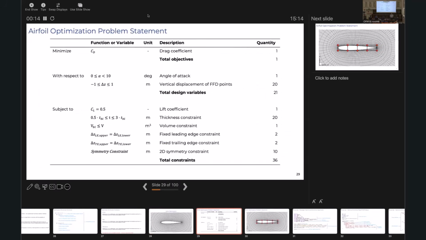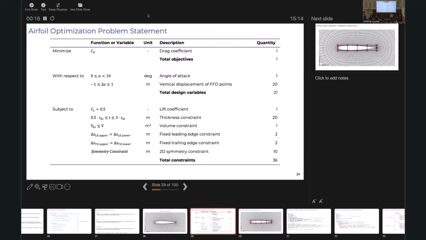So what would we like to do? We'd like to minimize the coefficient of drag. So we have one objective, with respect to the angle of attack of the airfoil and the vertical displacement of those freeform deformation grid points to define the shape of this airfoil. In total, we have 21 design variables, one of which is the angle of attack, and 20 of which are vertical displacements of the freeform deformation points.